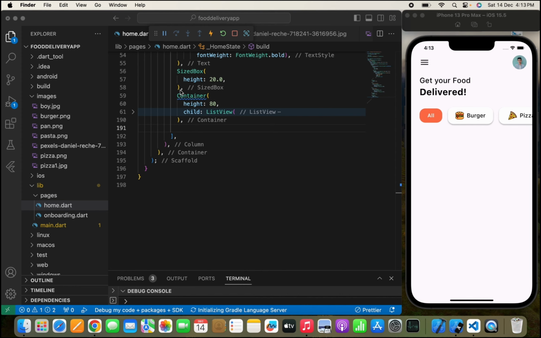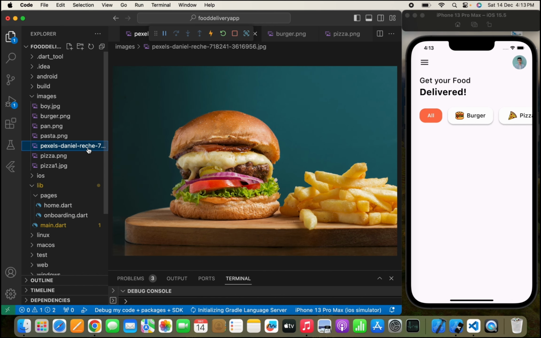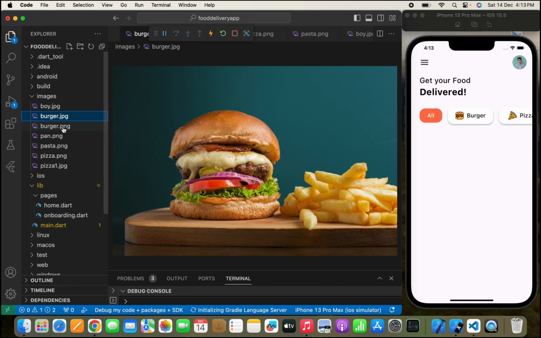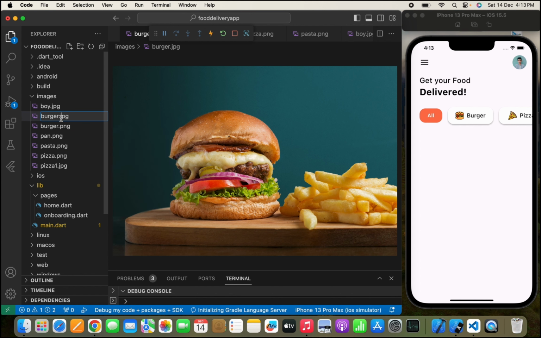So I have added some more images over here, which is like some pizza, burger. So let me rename this to burger. Yeah, so I think the name will be the same. So let me rename this to burger1.jpg. Yeah, so here it is done.